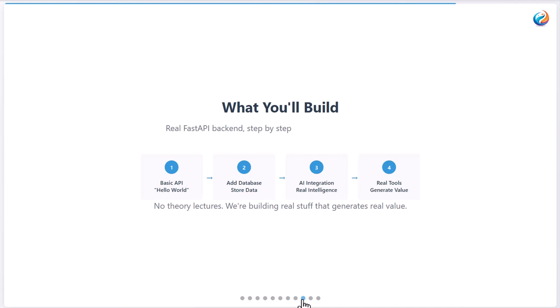In this series, you'll build a real FastAPI backend step by step. We'll start with a simple Hello World endpoint, add a database, integrate with AI services, and end up with actual tools people can use. I'm not going to teach you theory. We're building real stuff that generates real value.